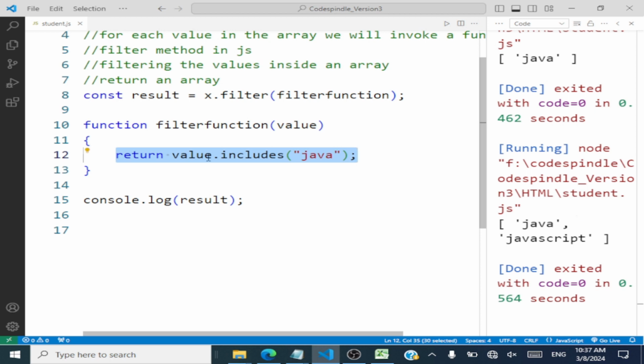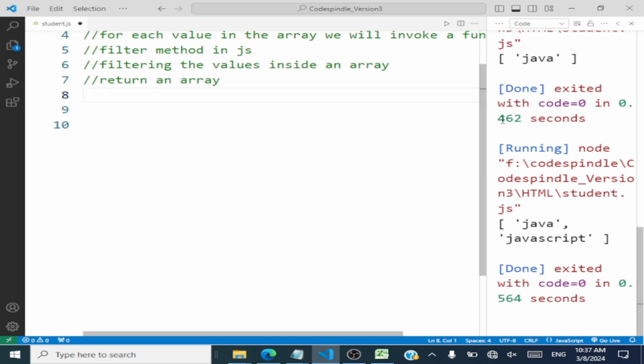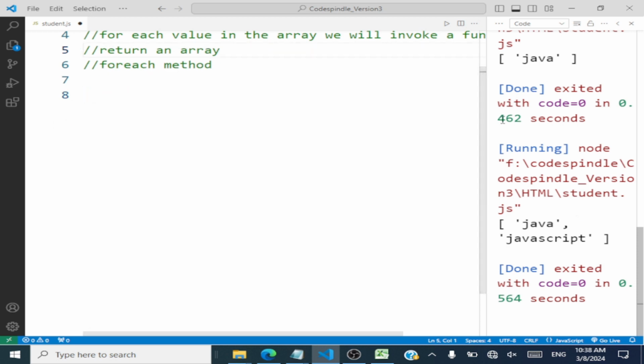Okay, so now let's move on to the next method. The next method is we'll take a look at the forEach method. For the forEach method, let me delete all these things. So for the forEach method, again the concept is something like this.